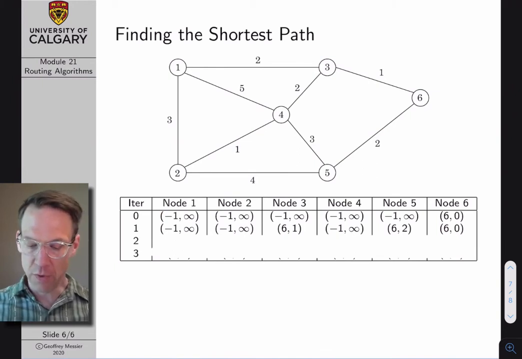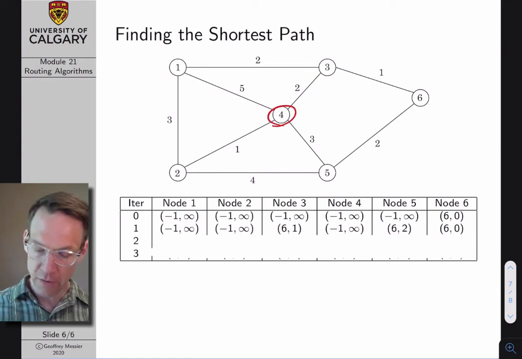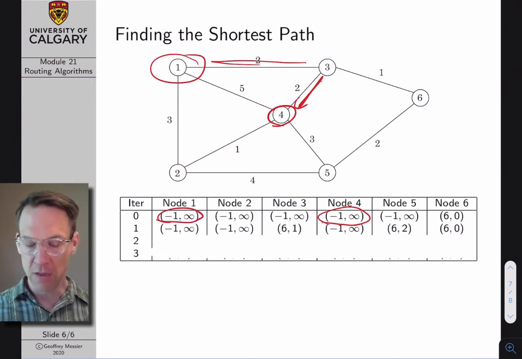It's the same for node 2. Node 2 asks all its neighbors, hey, do you know how to reach node 6? They don't know. Node 4 asks nodes 3, 5, 1, and 2. They don't know either. However, it's a little bit different for nodes 3 and 5. Node 3 says, hey, node 4, do you know how to reach node 6? Node 4 says, nope. Node 3 then says, hey, node 1, do you know how to reach node 6? Node 1 says, nope. And then node 3 says, okay, well, I guess I have one more neighbor to ask.